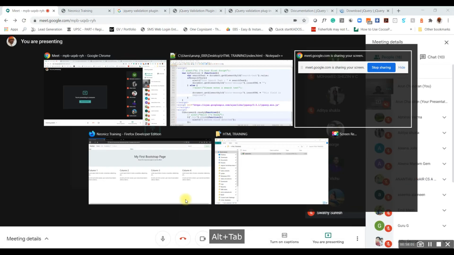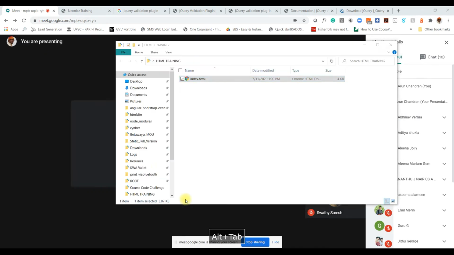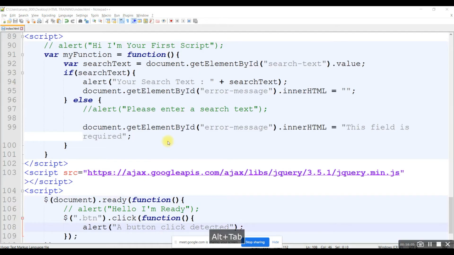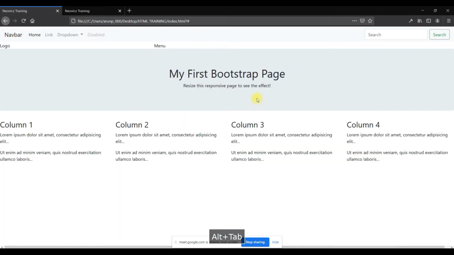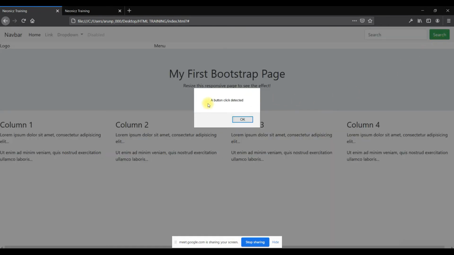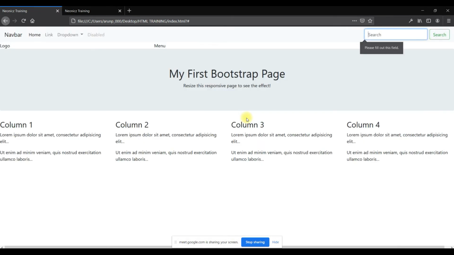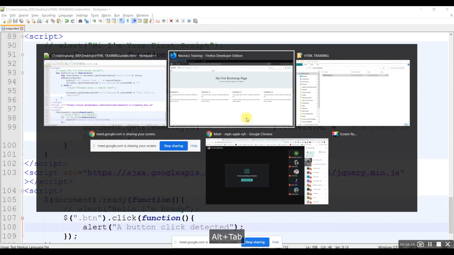Okay, going back to my page. Where is my page? Oops. Okay, fine, I got this. Now you know that my function call is not there. When I click this, it says "a button click detected".